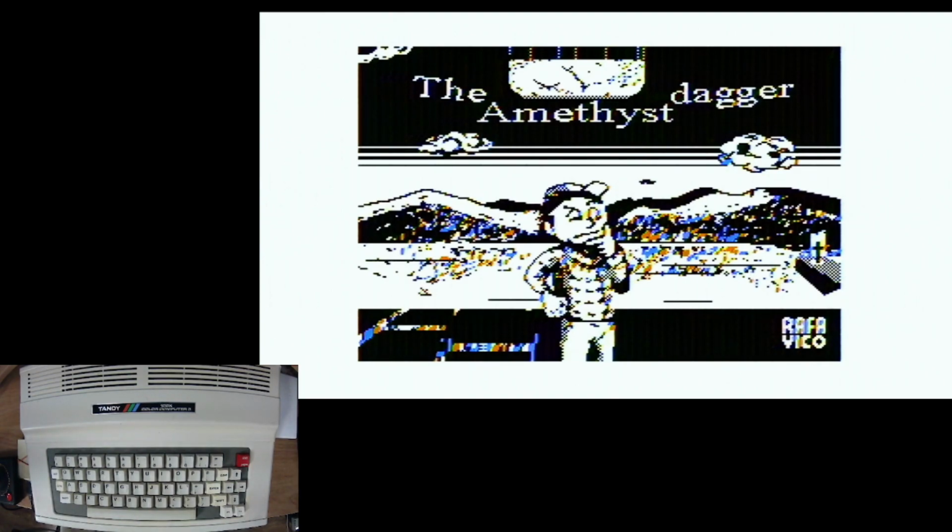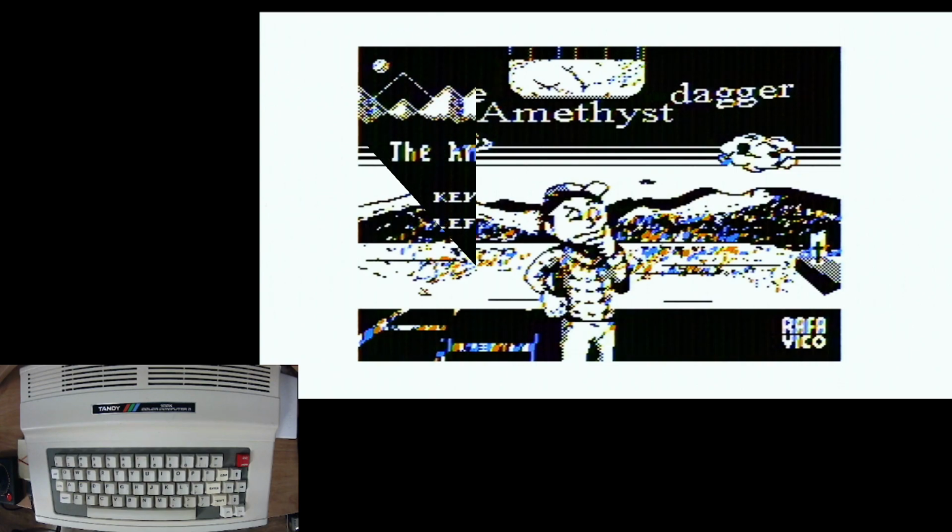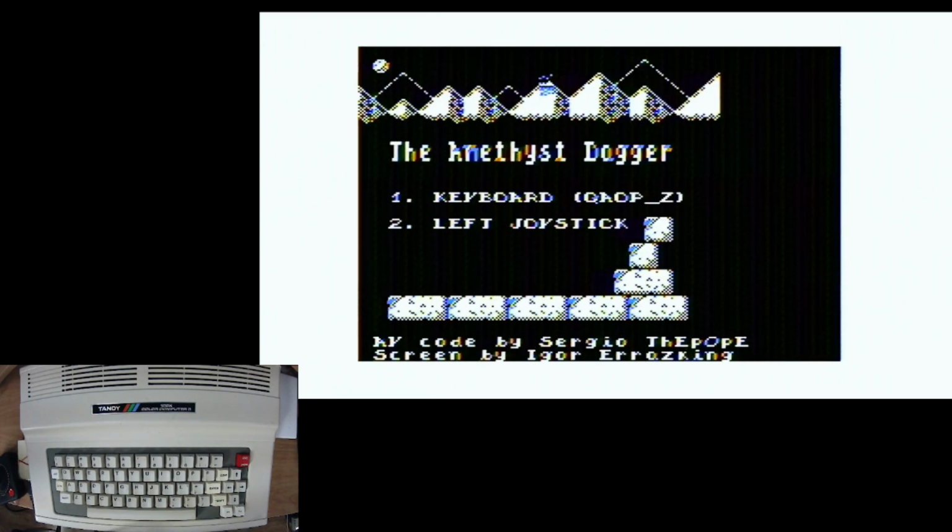And it does take a little bit of time for these to load up. So I will jump ahead to when this is done loading. All right, so here we go. So the Amethyst Dagger, it does tell you which keys you can use: Q, A, O, P, space, and Z. Or I don't know if space is one or not. Anyways, left joystick we will play with here.